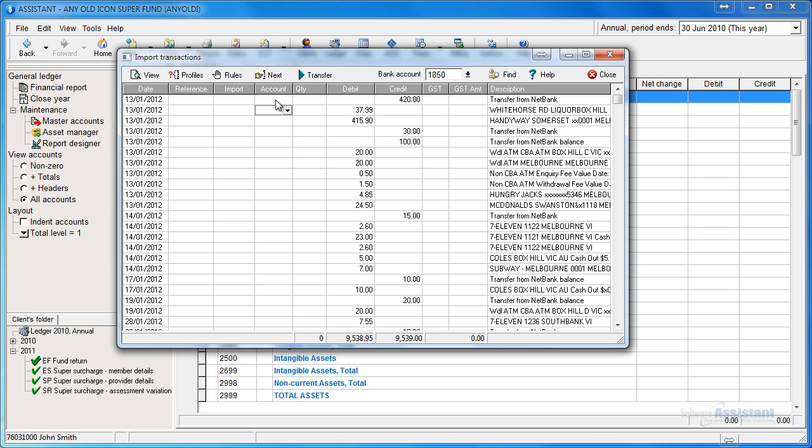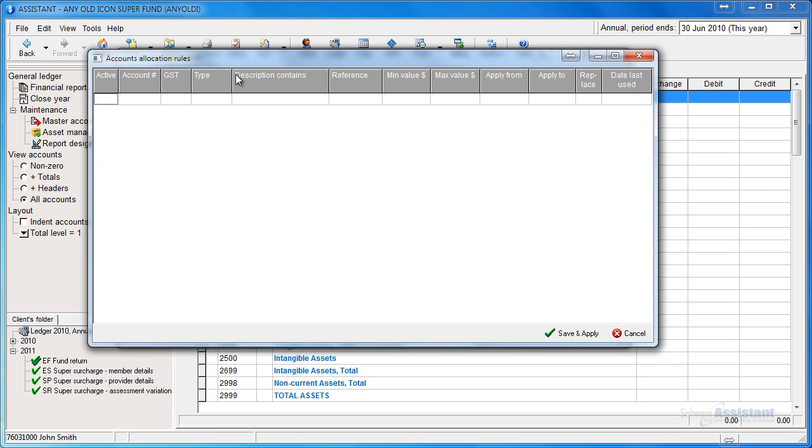Rules can be activated by selecting the Rules box shown here. This is the Rules screen. Here you can set various properties to automatically allocate transactions. Let's go through each of the column indicators. Active. Either yes or no, this will determine if the selected rule is marked as active.